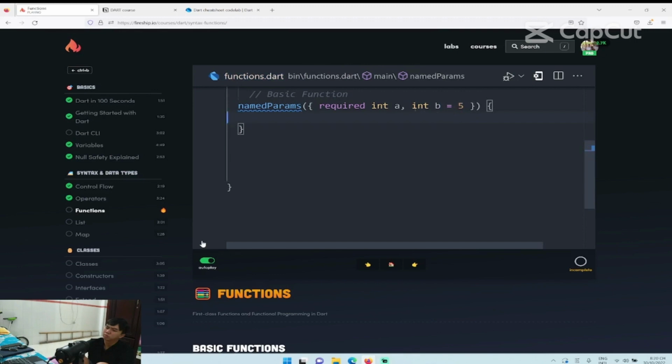Another option is to set a default value with the equal sign, which will use that value unless a different value is passed when it's called. Now, when we go to call the function, we reference the arguments by name.